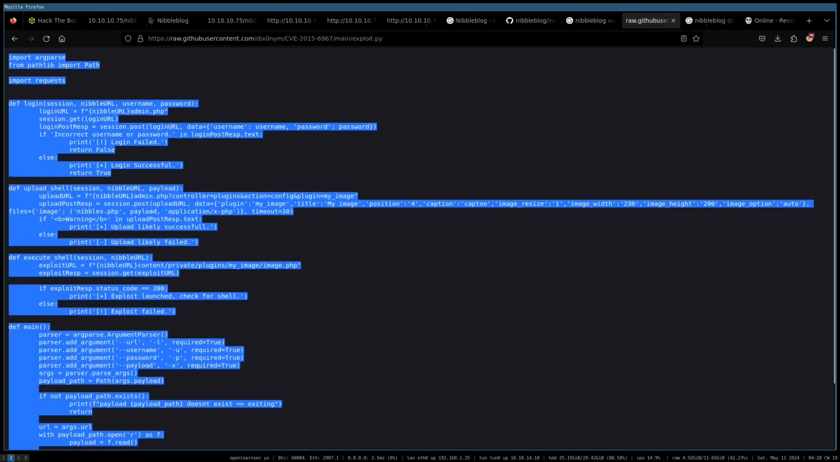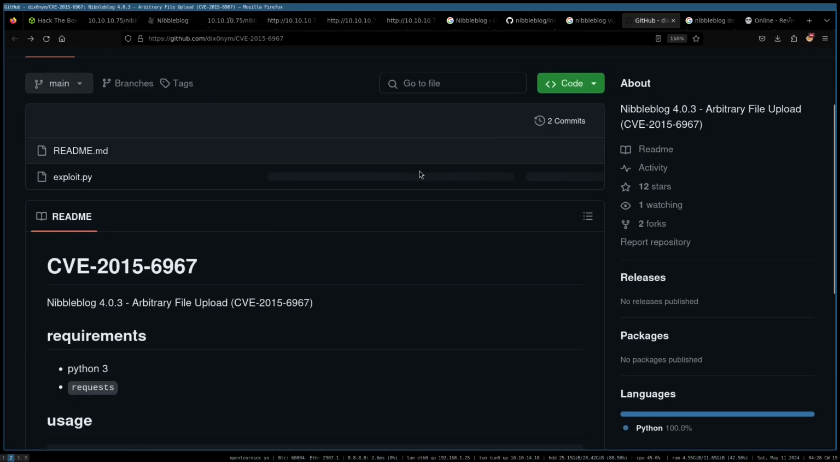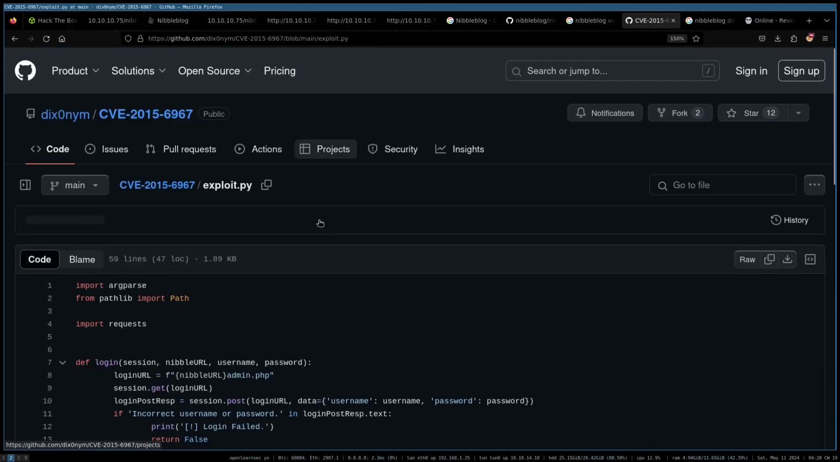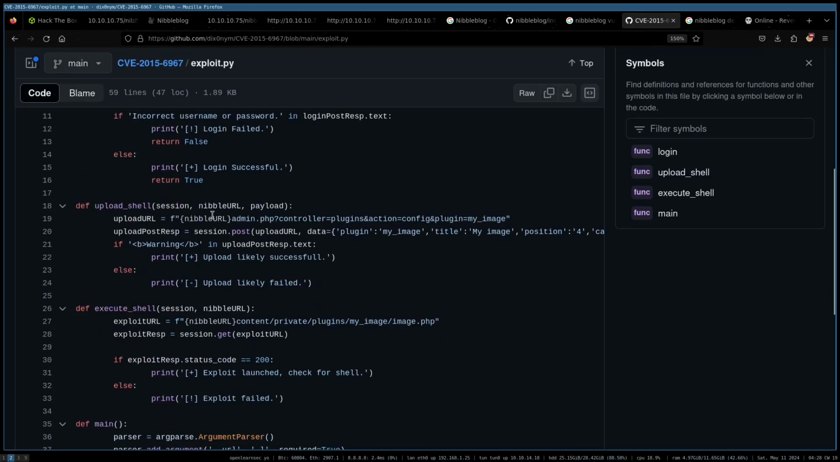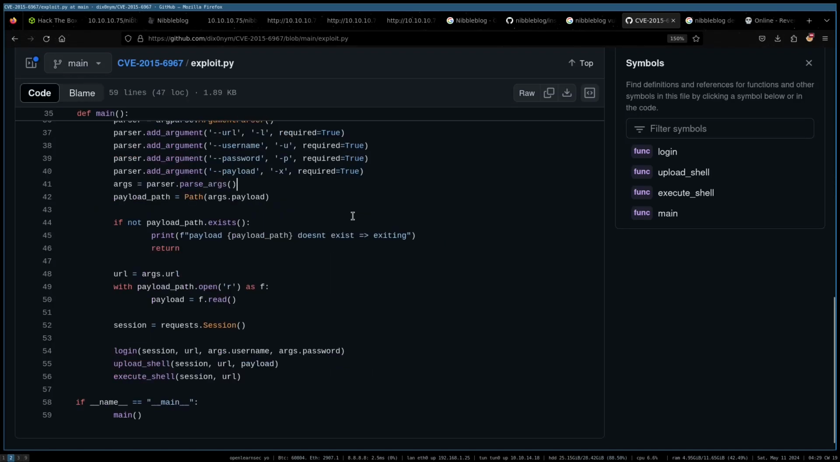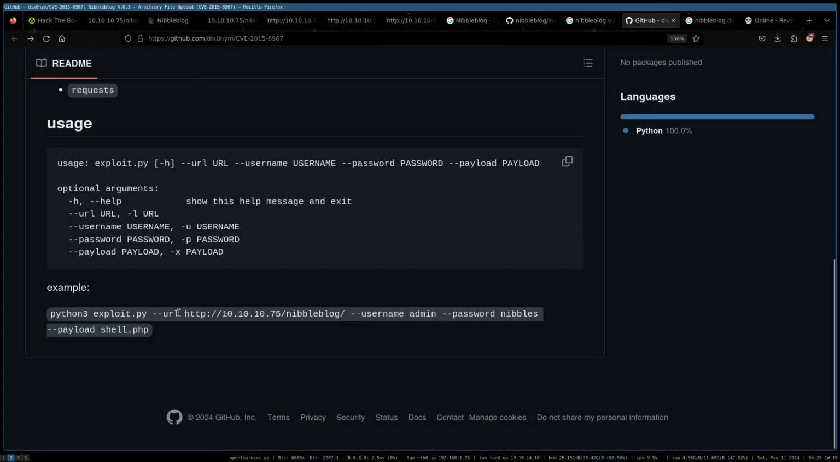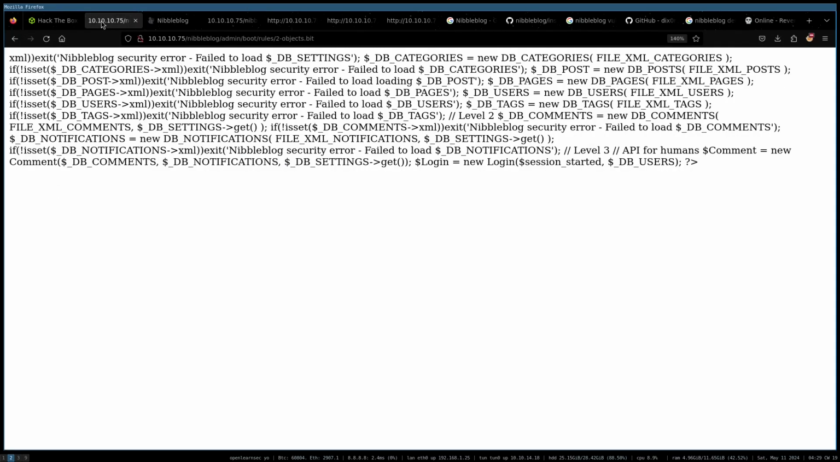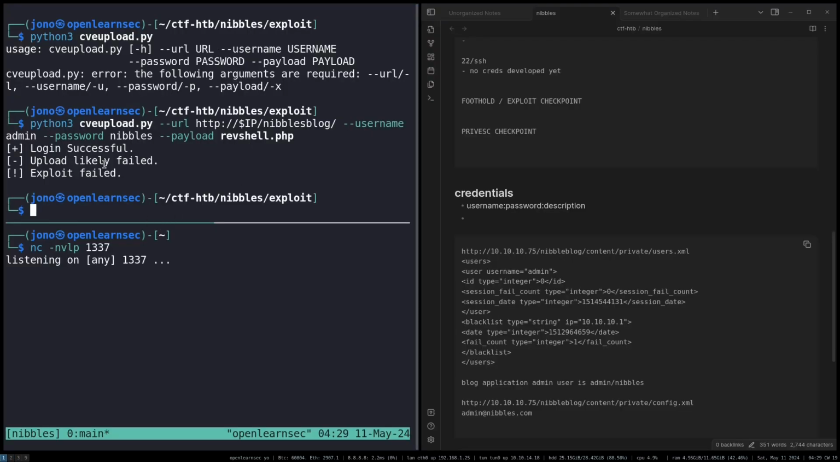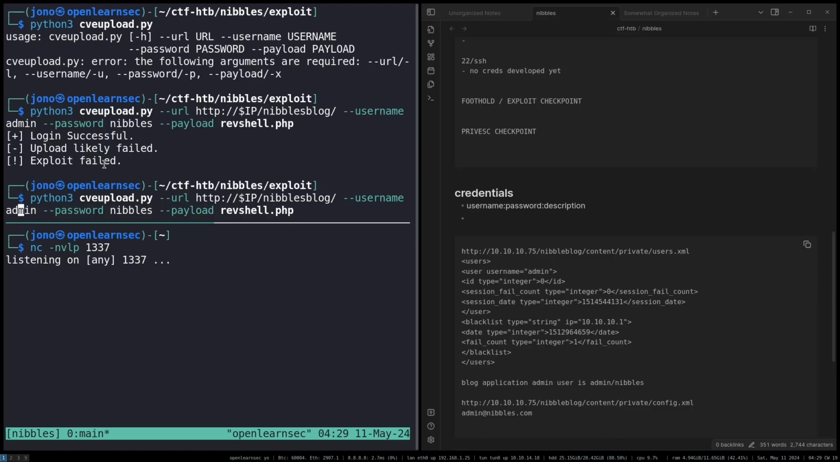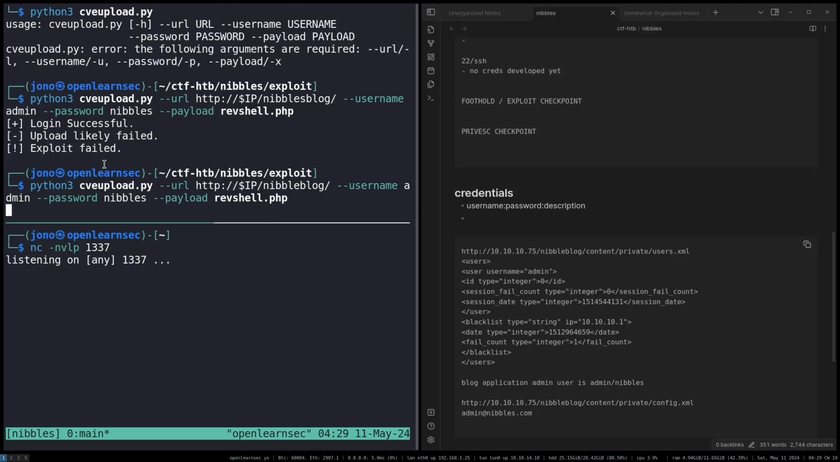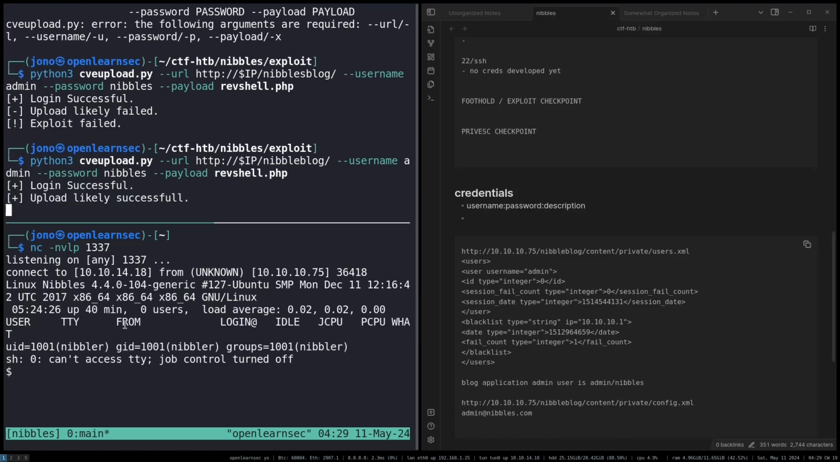So if we look at the code again. The README. Nibble blog? Nibble blog. What did I say? Nibbles blog, not nibble blog. Oops. So Nibble blog is singular, the name of the product. The name of the HackTheBox is plural, Nibbles. Let's try again. There we go. Yeah. Okay.